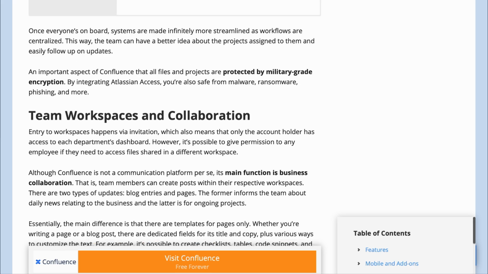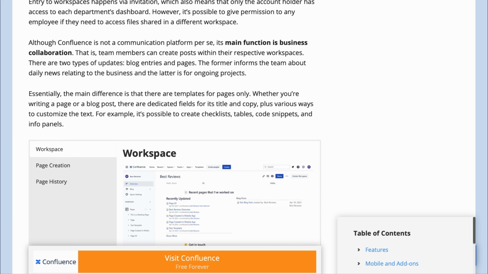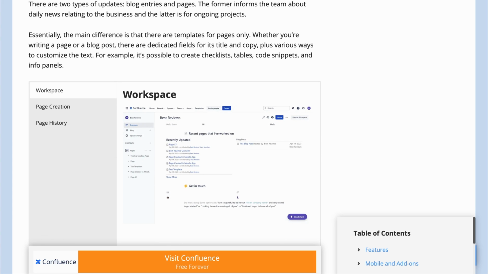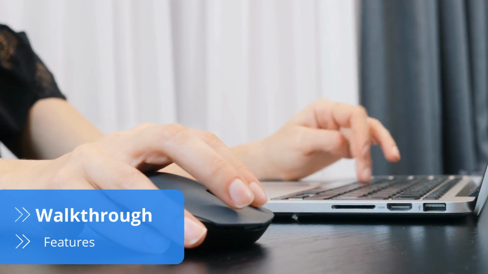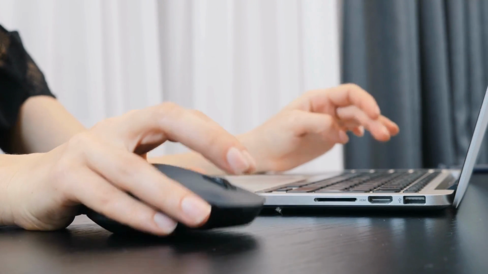Now, let's see how this platform can help you streamline businesses' workflows. With no credit card details required, signing up for the free version of Confluence takes only a few clicks. After email verification, you create a password and you're in.